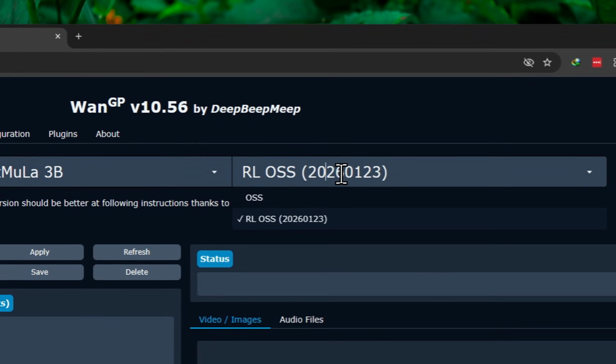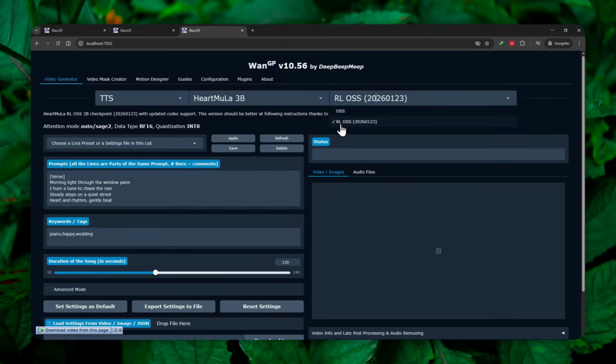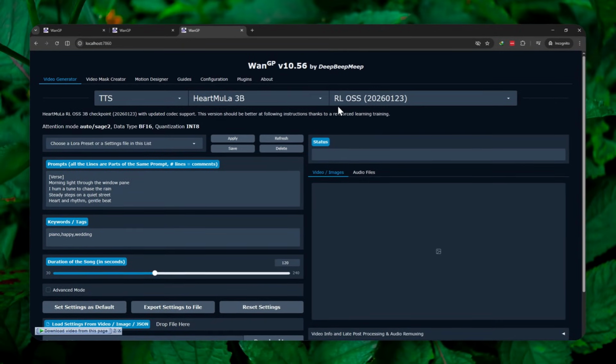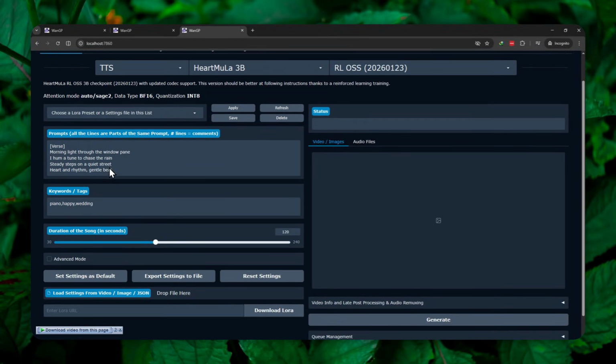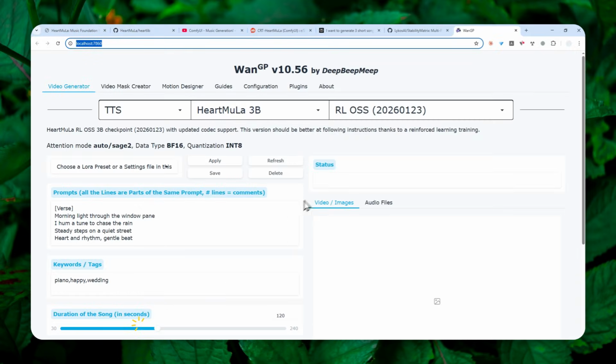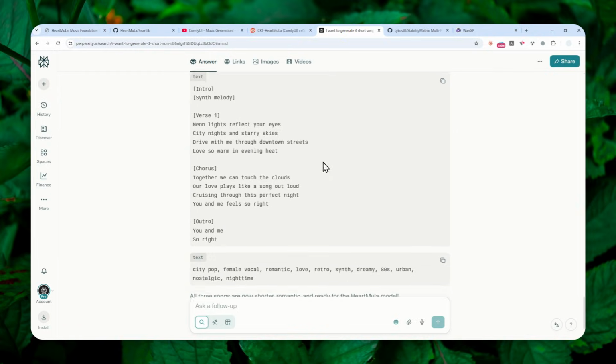And here, there is also the new update with reinforced learning. This is the one that I use. And basically, just select the model, and after that you can insert the lyrics and also the keywords or genre of the music. So I actually have prepared one song that I'm going to create. I just got this from Perplexity, so I'm going to copy this.